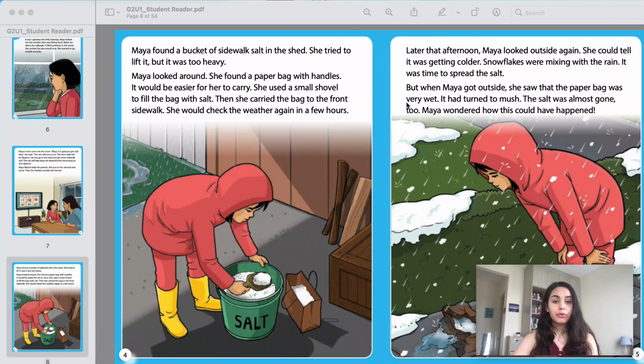So I'm going to go through the last paragraph, and then please let me know what you think about what happened. So it says, but when Maya got outside, she saw that the paper bag was very wet. It had turned to mush. The salt was almost gone too. Maya wondered how this could have happened.